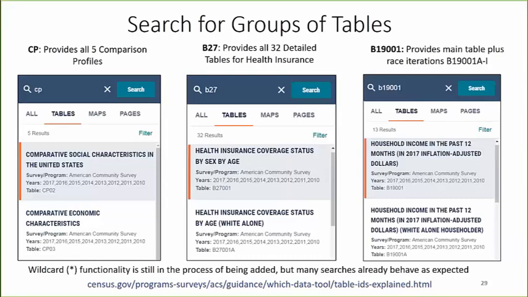And here's an example of some ways of searching groups of tables. For comparison profiles, if you use the shorthand of CP, those ACS comparison profiles, all 5 of them will show up. If you are interested in getting a collection of a certain type of topic for ACS data, in this case, we have the B27, which are tables for health insurance, those detailed tables for health insurance. By putting B27, you don't have to include the wildcard.